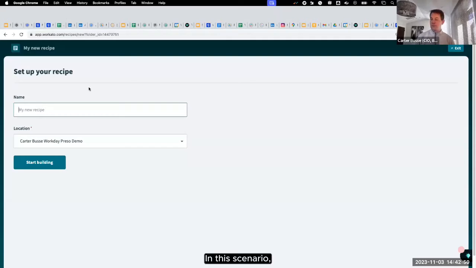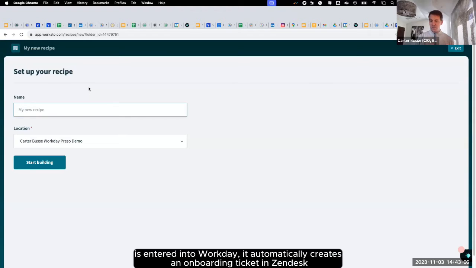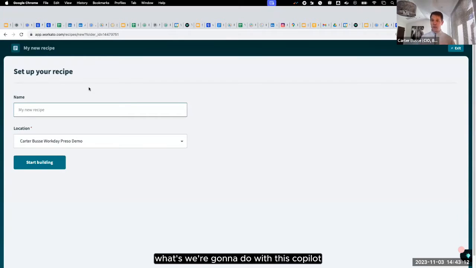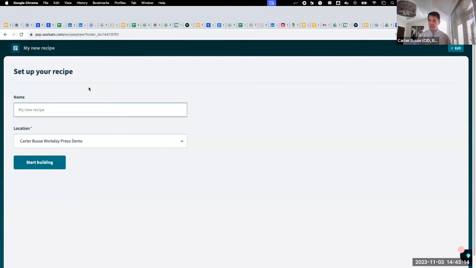In this scenario, for this copilot, the customer has Workday for their HRIS system, and they have Zendesk for internal ticketing. And they want to create an onboarding process, just start one, where a new employee entered into Workday automatically creates an onboarding ticket in Zendesk. And that's what we're going to do with this copilot. So this is what we're going to do.